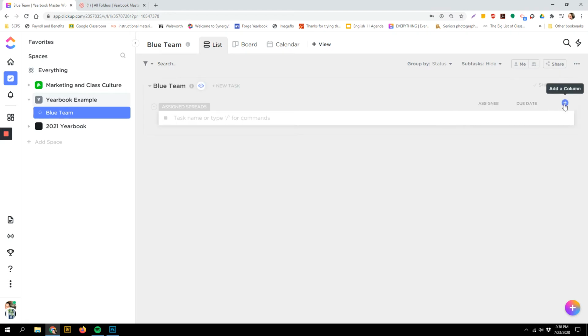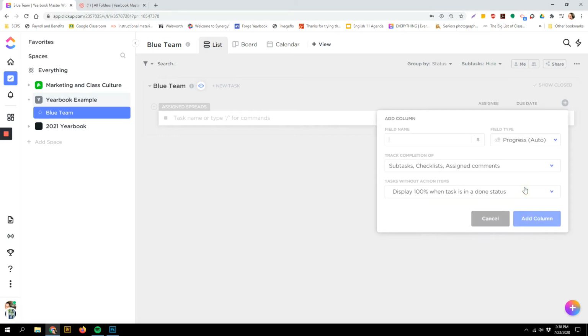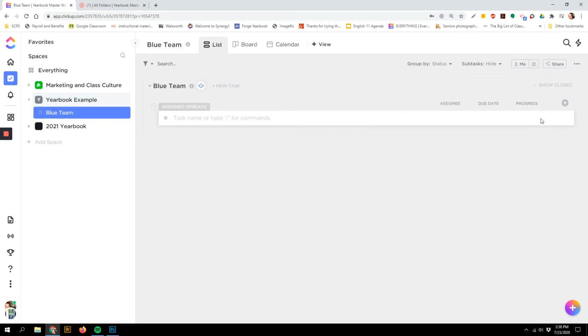I'm going to add a column though. And for this one, I would like to see progress. So progress will automatically show me how they're doing in terms of their sub steps. I'm gonna call this one progress. Perfect. That one's up there.